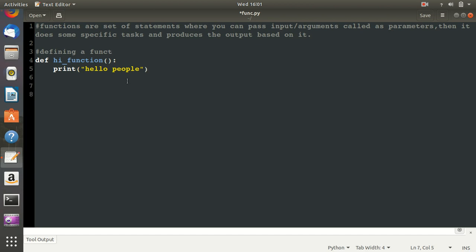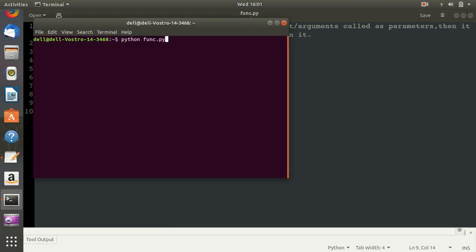Now suppose you want to call this function, because a function doesn't do anything until it is called. So in order to call a function, I'll just write hi function and open and close the brackets, and now let me save the program. And now let us see the output.